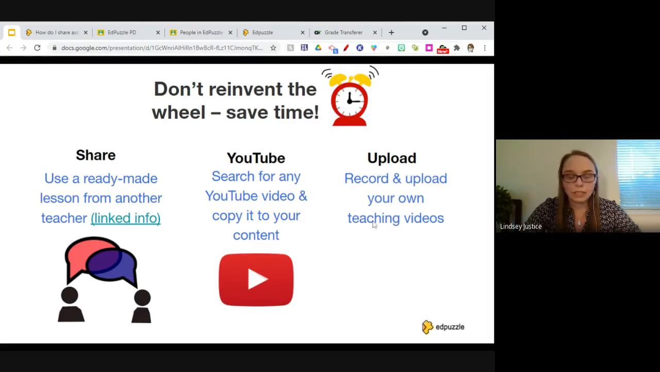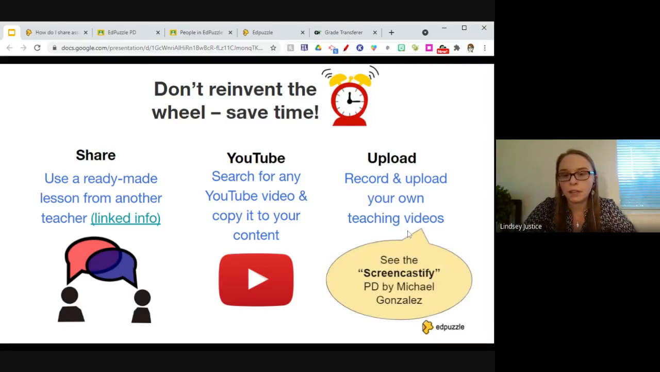Last but not least, you can upload any video that you have on your computer. If you have any MP3 files, any kind of video file that you want, you can upload it straight to EdPuzzle. Or you could also upload that to YouTube and then grab it from YouTube. So that's another way of doing it. I have heard that uploading it to YouTube improves the quality. I don't know, but you might want to think about that.